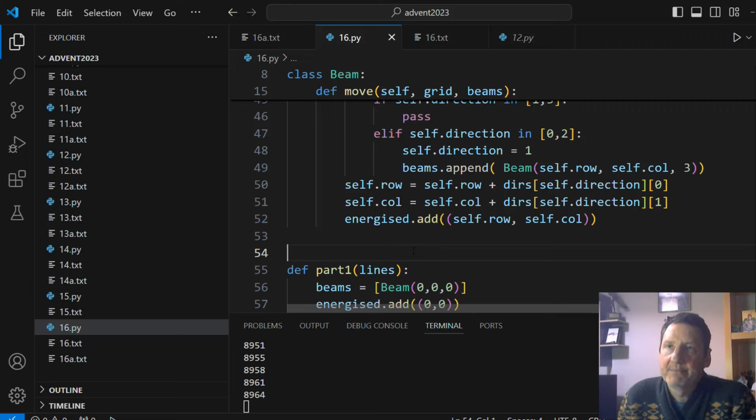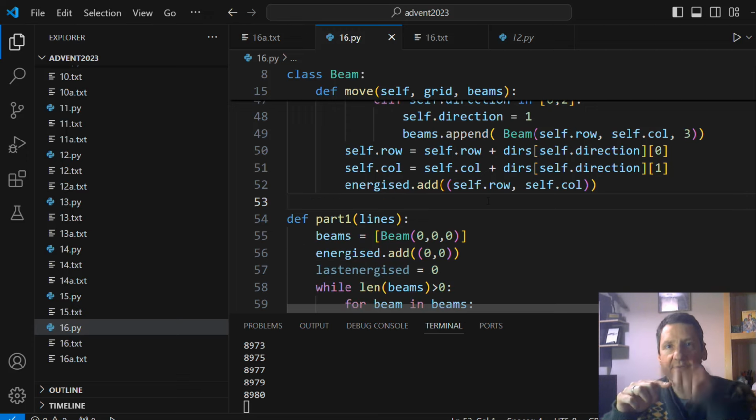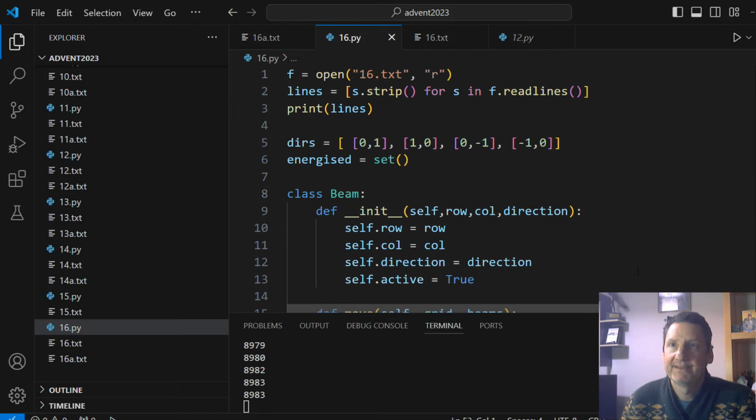If I make a beam head off in a direction and a beam has already headed off in that direction already, I don't need to count it again. I don't need to duplicate a beam going off a splitter if another beam is already headed off down that splitter. There's just no point, so I don't want to keep adding new beams to it.